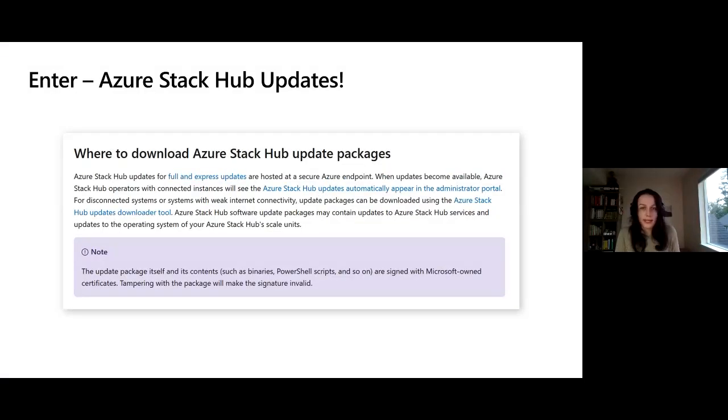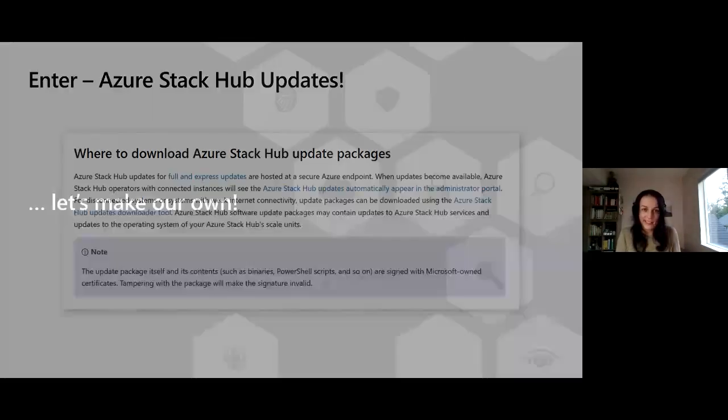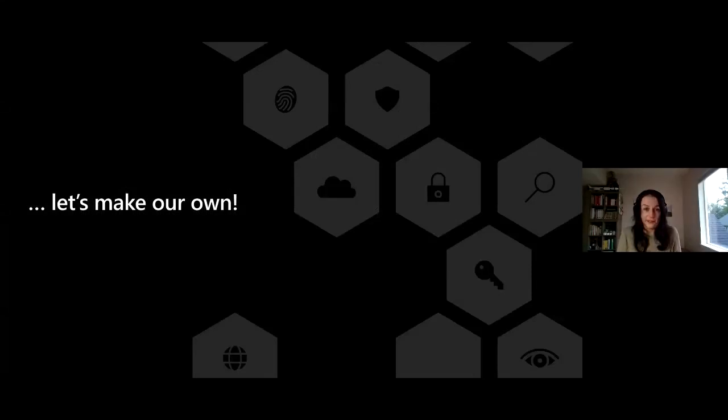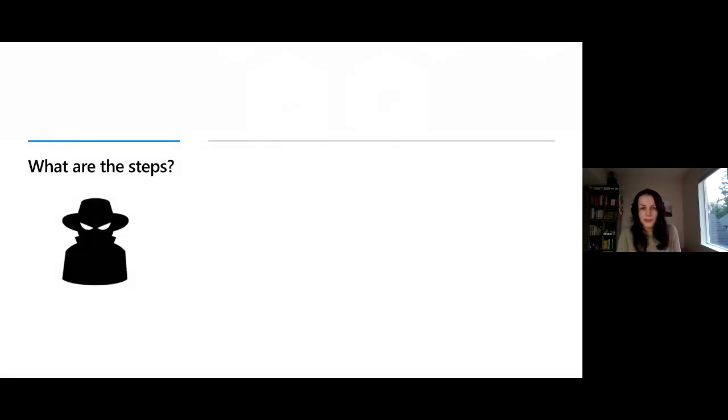Much like most products today, Azure Stack Hub has updates and hotfixes that operators can download and apply to their stamps. However, it's extremely unlikely that Azure Stack Hub would ever release an update that magically elevates me to a domain admin, but maybe we could just make our own. To do this, we want to ideally piggyback on already existing hotfix or update package infrastructure.